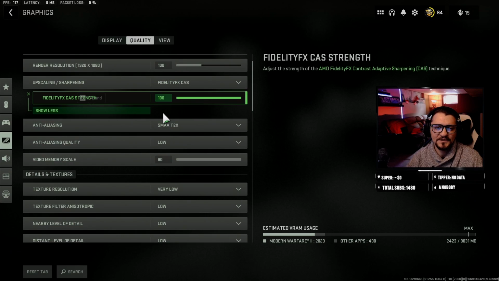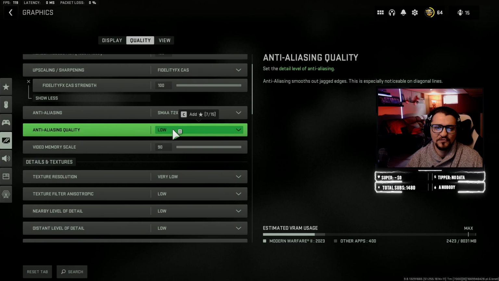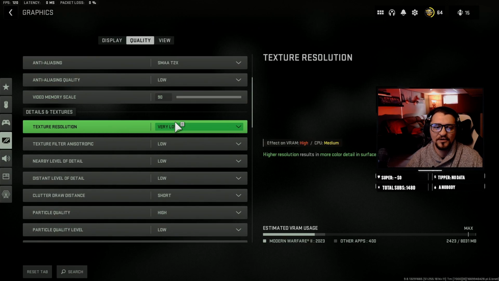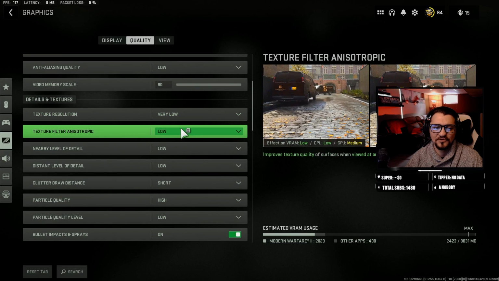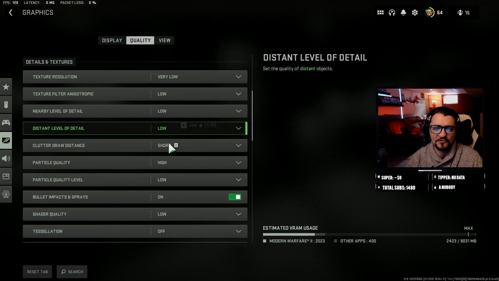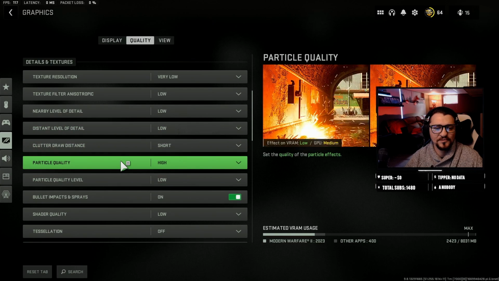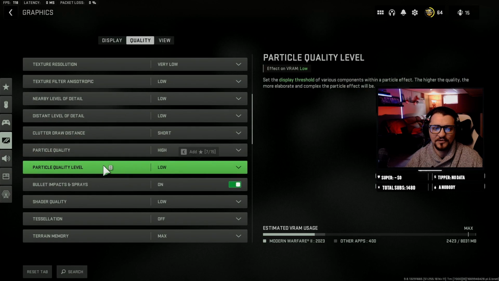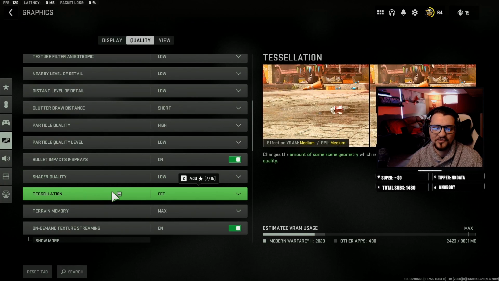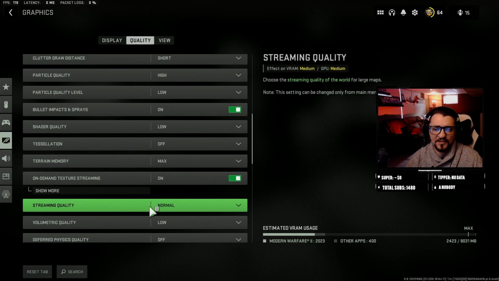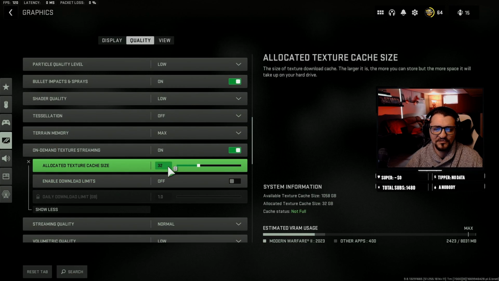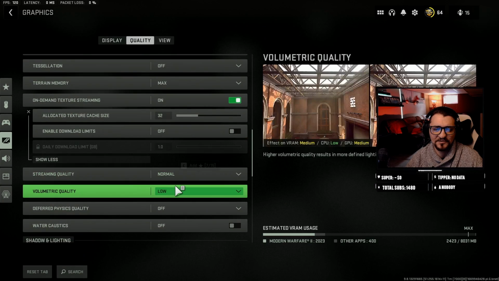100 on that one. Anti-aliasing I have on 2. I have low anti-aliasing quality. Memory scale that's at 90. Details and textures, we're rocking very low texture filter. Nearby detail low. Distant level detail low. Certain draw distance short, particle high, particle quality low, bullet impacts on, shader quality low, tessellation off, terrain memory max, on-demand texture is on, and I have it set to 32 for the cache and off for download limits.